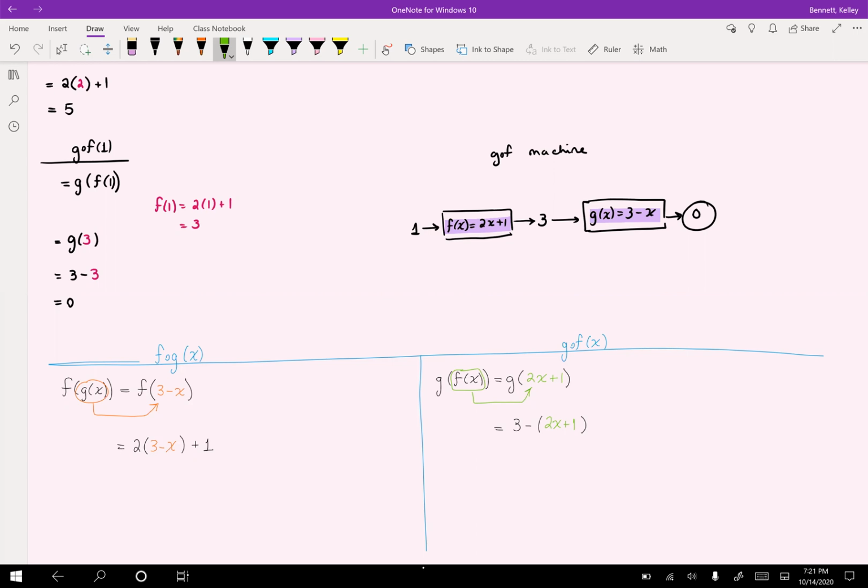And now all we have to do is simplify. So the hard part's done. Big brain moment is over. I'm just going to distribute my 2 over the 3 and the x. So this gives me 6 minus 2x plus 1, so this is 7 minus 2x. And then over here, I'm going to get 3 minus 2x, because I have to distribute the negative over both, minus 1. And so this is going to give me 2 minus 2x.